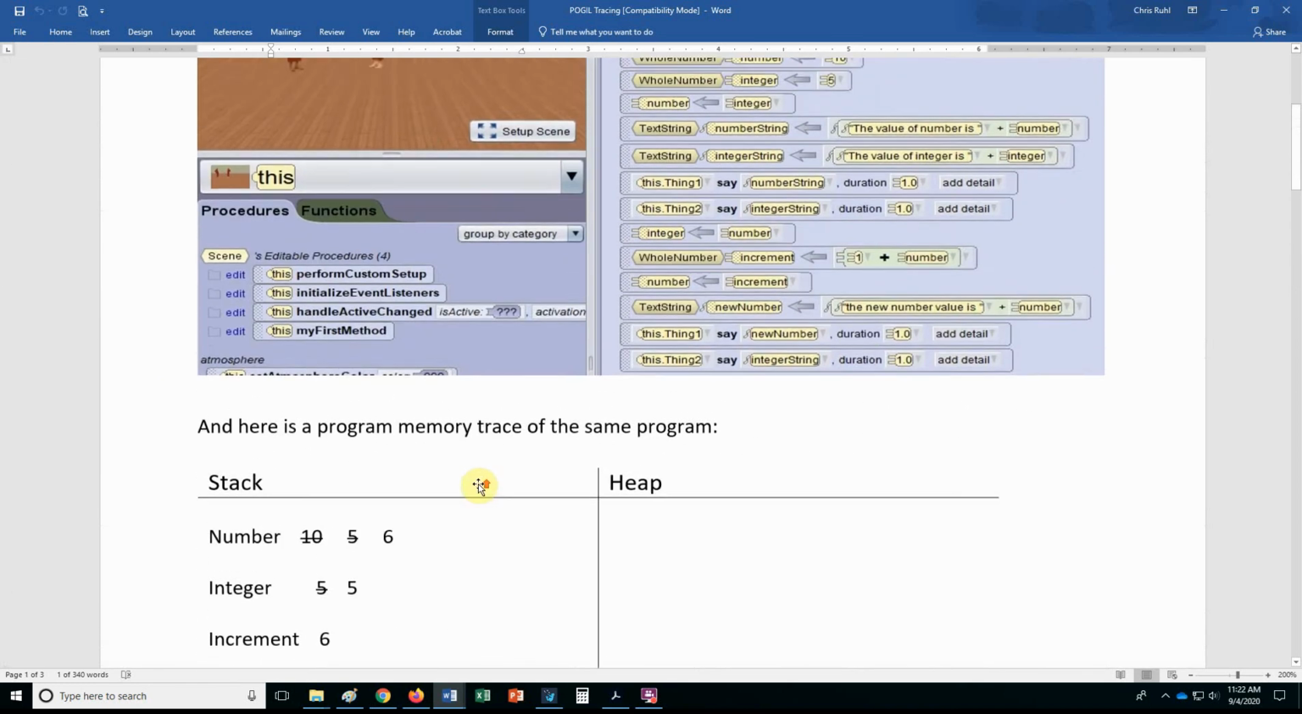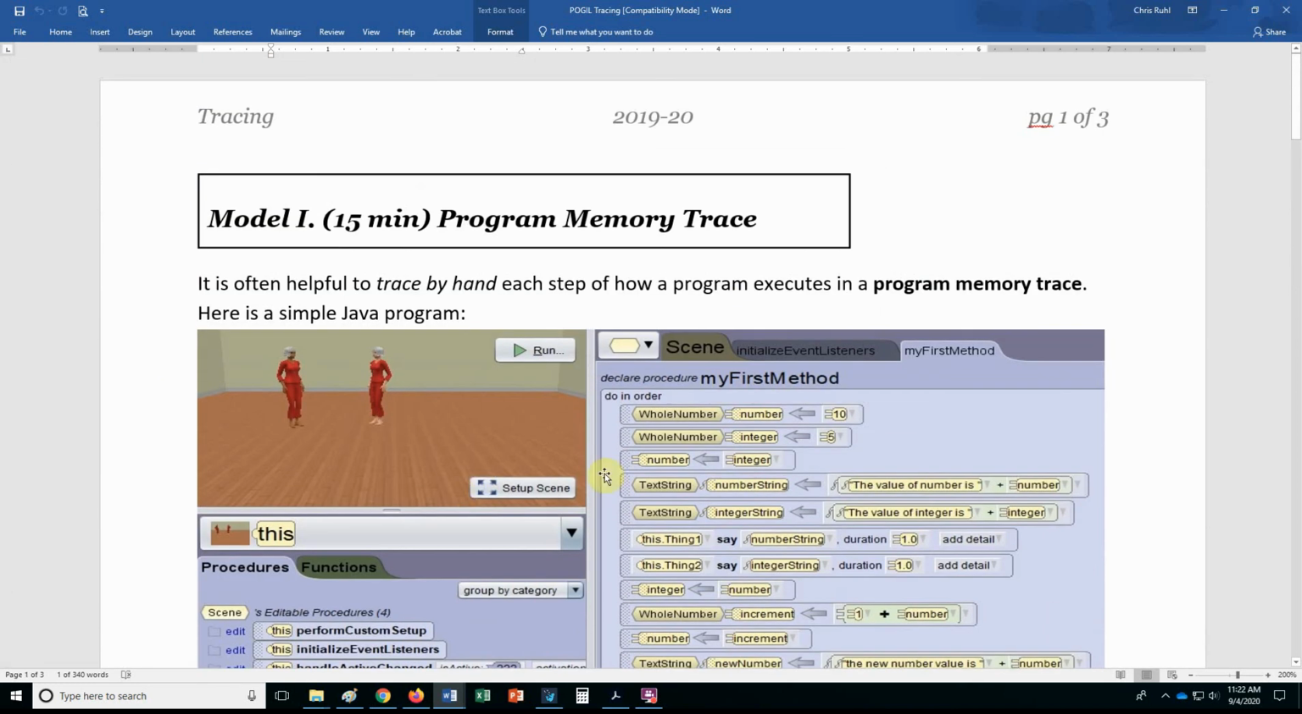So I'll leave the rest for you to do. If you have a problem with part of this worksheet, please email me. And that concludes this worksheet on tracing.